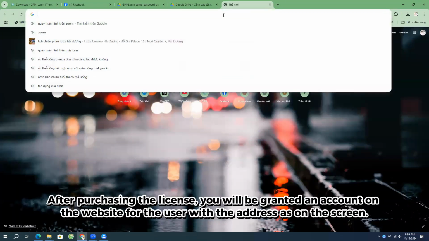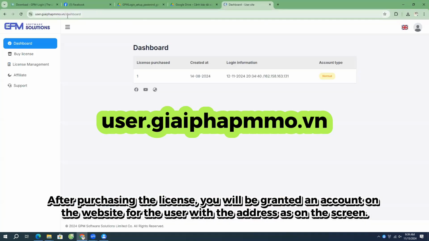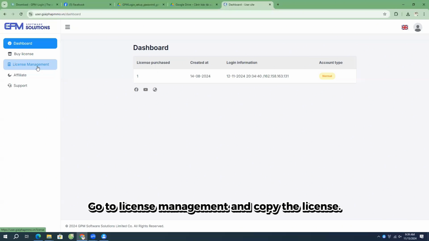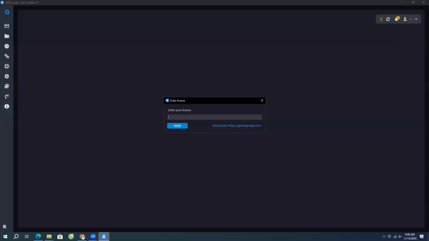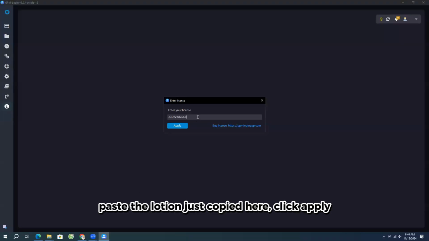After purchasing the license, you will be granted an account on the website for the user with the address as on the screen. Go to License Management and copy the license. Paste the license just copied here. Click Apply.